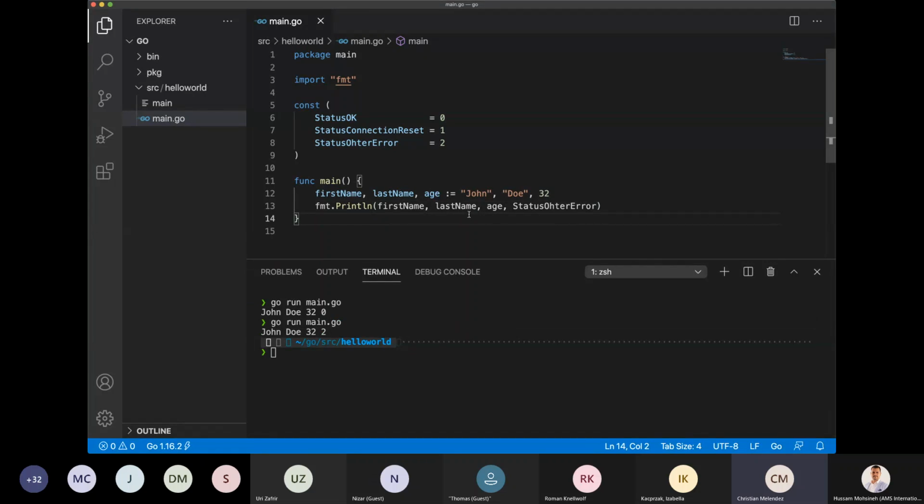So that's pretty much what you can do with constants. There's actually one thing, I mean, you can see here that this is going to be pretty similar to other languages.